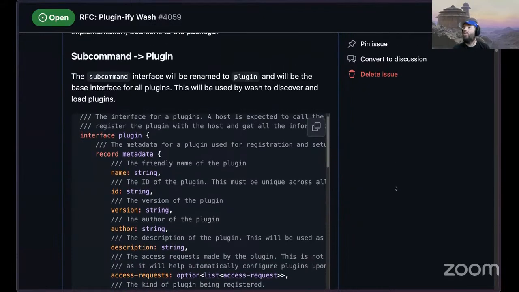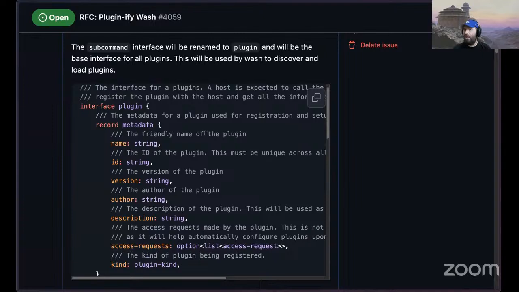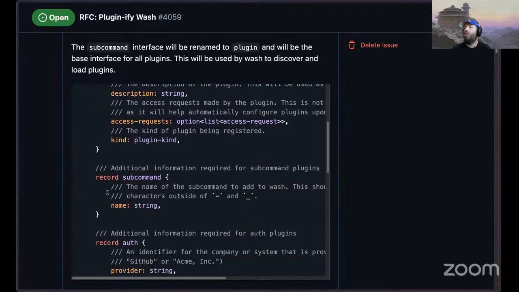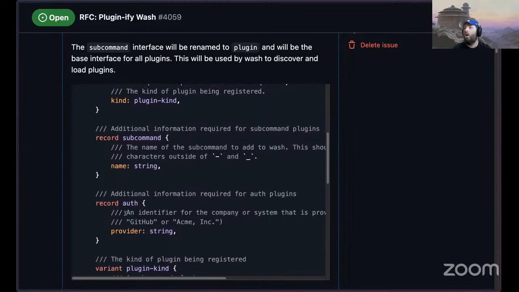So this is going to now be the plugin interface, and it supports both kinds of plugins. There is the standard plugin, which was the subcommand plugin before, and then also an auth plugin.